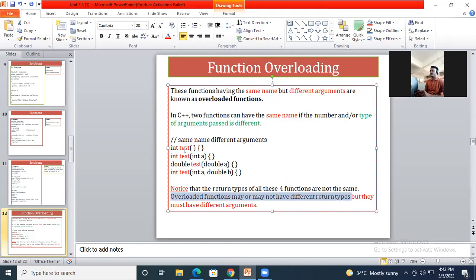Function overloading is not decided by your return type. Function overloading is decided by your parameters and arguments. But they must have different arguments. Function overloading is decided based on the different parameters or arguments which you have passed for the same function name.